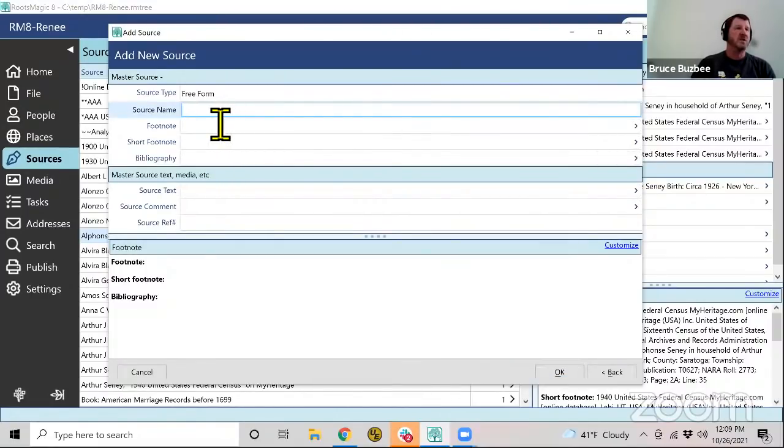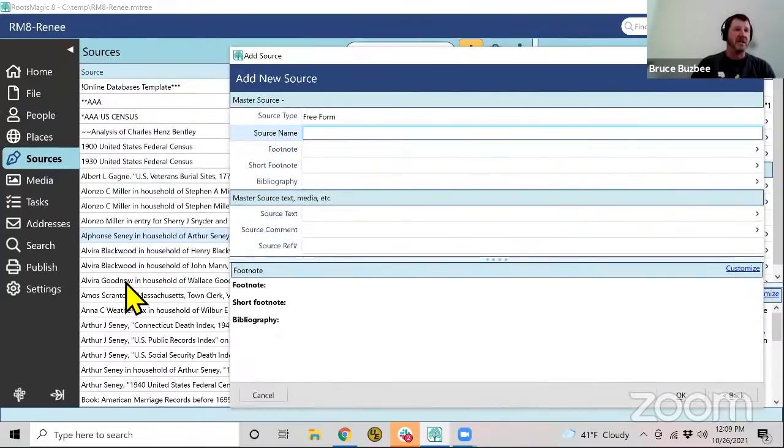Every source has a source name. That's basically what you see in the list. That's really the only place the source name is used. It's not really printed in your reports when it prints the sources for information. It's just a way to be able to quickly find a source. So you can put that source name however you want, whatever you want.